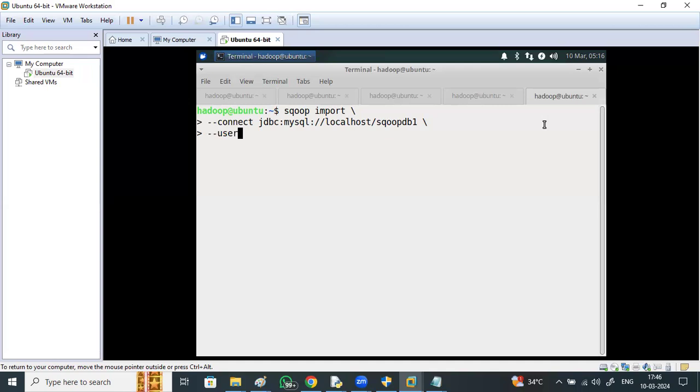Hyphen username, right? Username is Hadoop. While forwarding the notes, check that username. Sometimes I have given root, so change it into Hadoop in the notes. Okay. Hyphen password. Password Hadoop, right? Username Hadoop, password Hadoop.